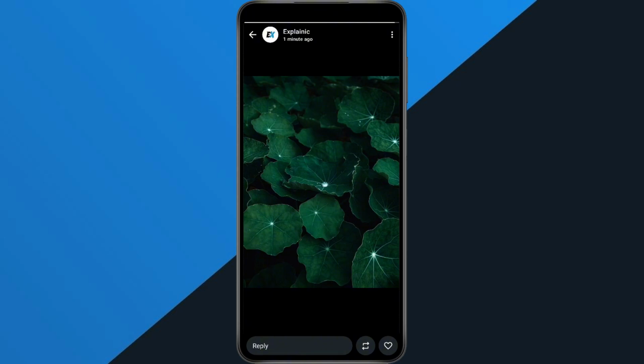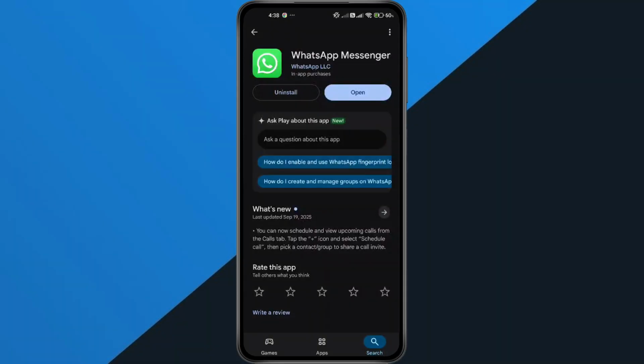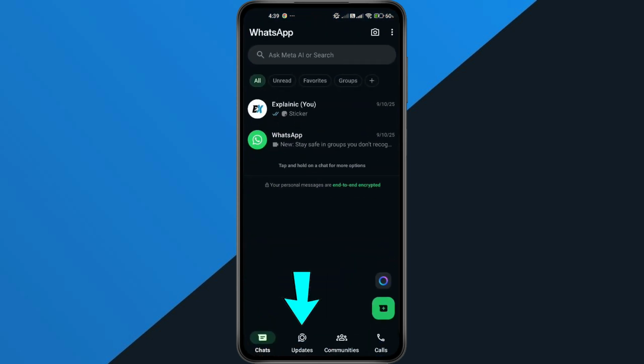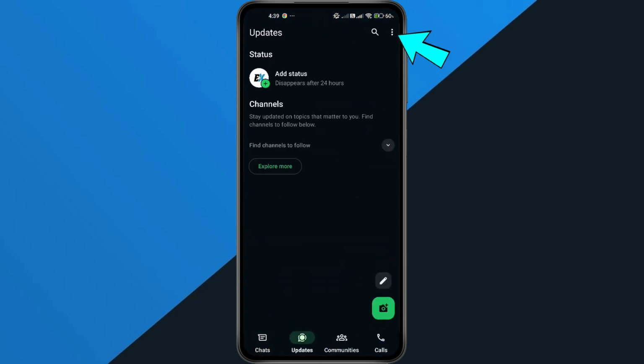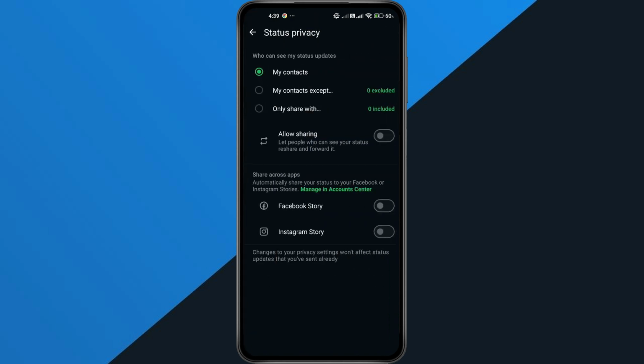Alright, let's dive in. First, make sure your WhatsApp is updated to the latest version, because this option only shows up in newer updates. Now, open WhatsApp on your phone. Go to the Status or Updates tab. In the top right corner, tap the three dots and select Status Privacy. Here, you'll see a new option called Allow Sharing to Status.